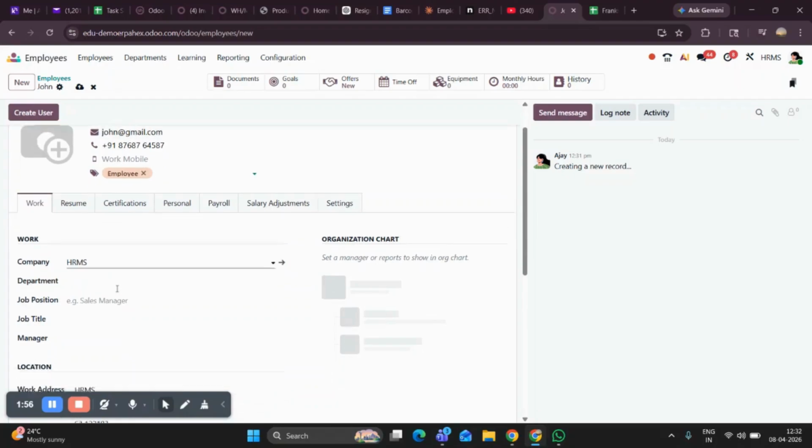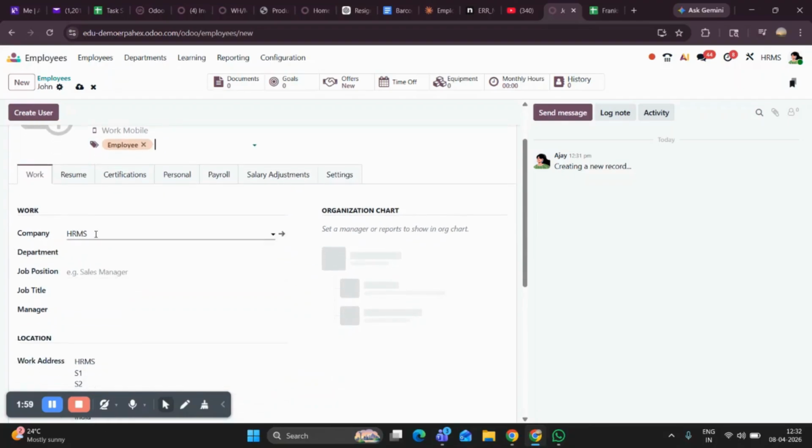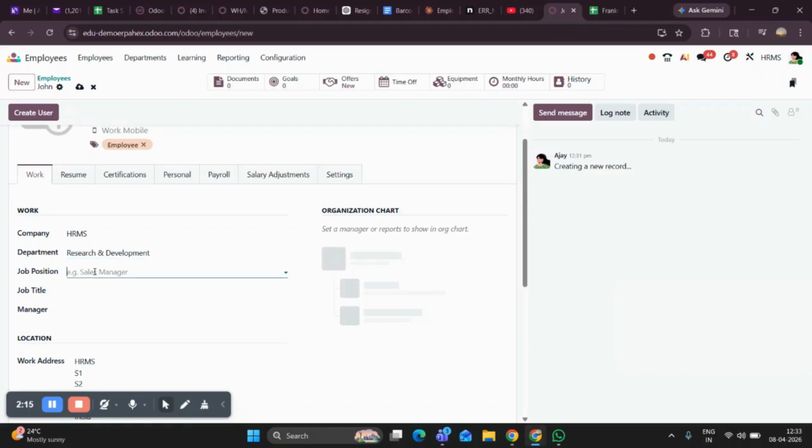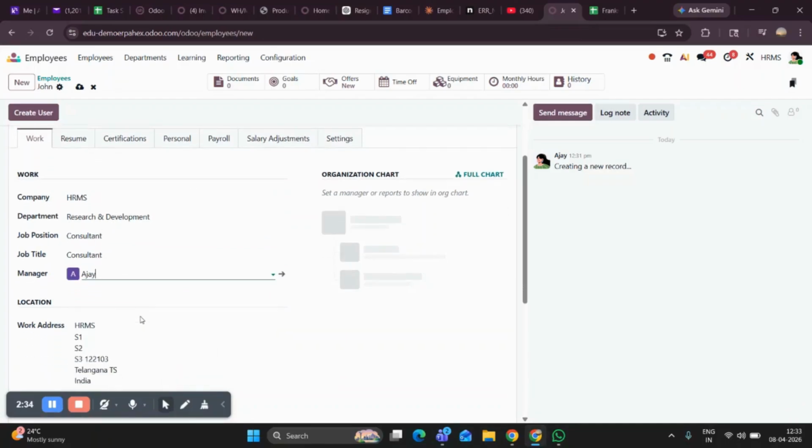Now let's move toward the work tab, and here I can see that the company name is HRMS. I can give the department as well, whether it is from management or research and development. Let's say the department is research and development. Now I will give the job position, and let's say the job position is consultant. I can select the manager here. Let's say the manager is Ajay for this employee.